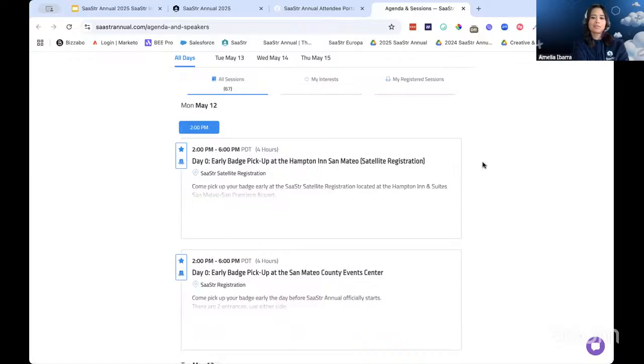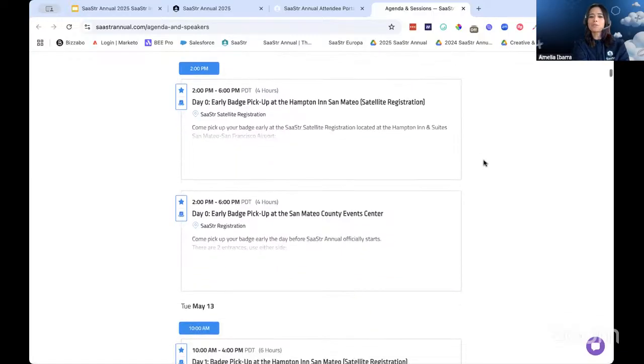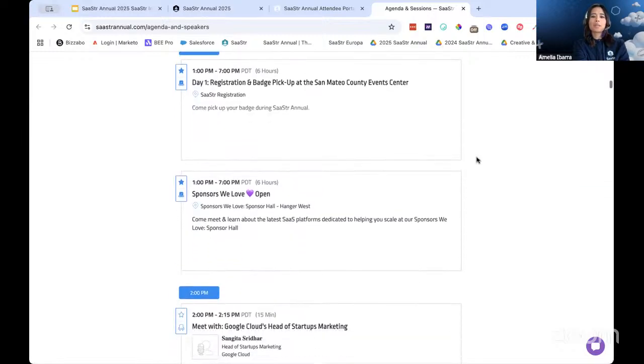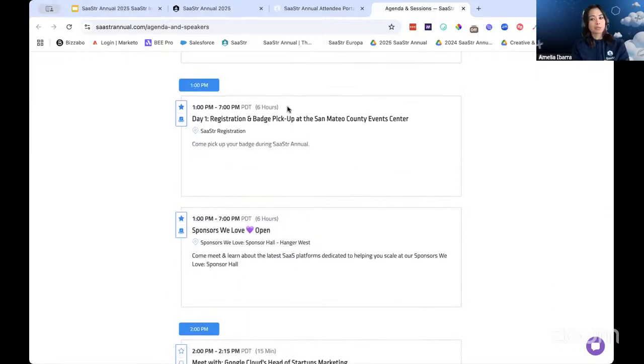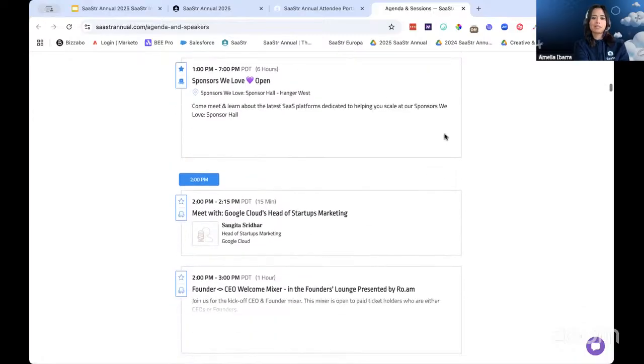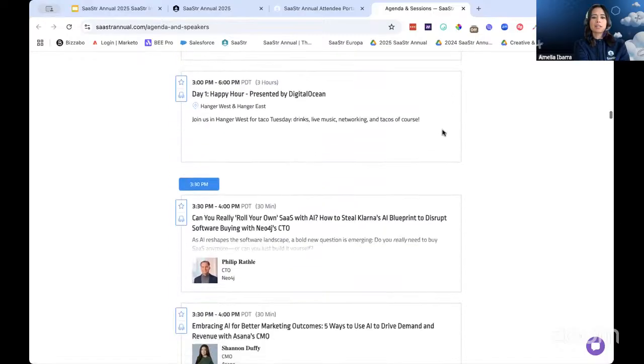Peak times, if that's what you're looking for more so, I would say Tuesday, because it's really a half day. For you guys, it's a full day. For us, it's a full day. But for attendees, it's a half day. It's pretty much crowded all of Tuesday. So from 1 to 7, there are people around the whole time. Same thing with Wednesday mornings.